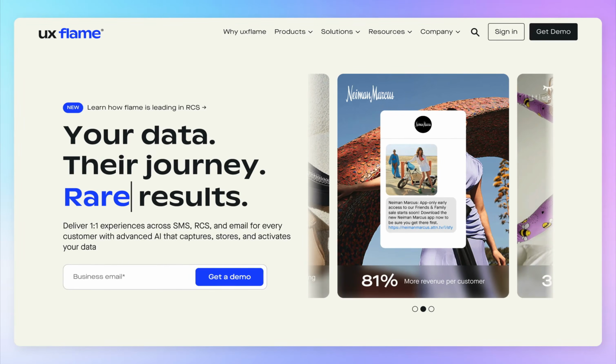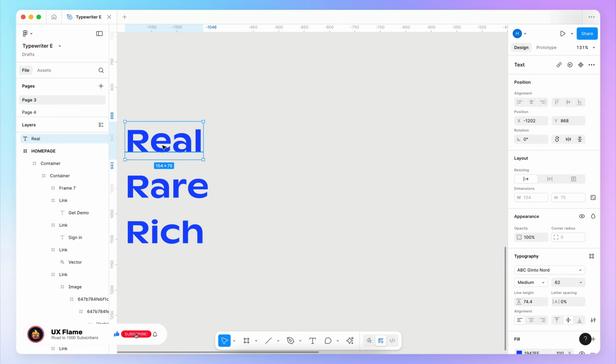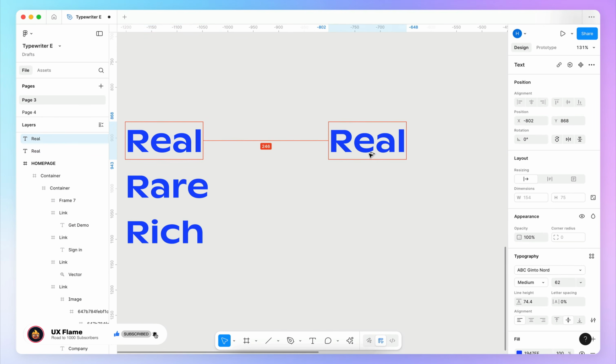Today on UXplain, I will show you how to build this smooth premium typewriter effect, and along the way a rare component trick that will help you animate as many words as you want, all in one clean flow. So we are going to animate 3 words in this example, and let's start with the first word, real.